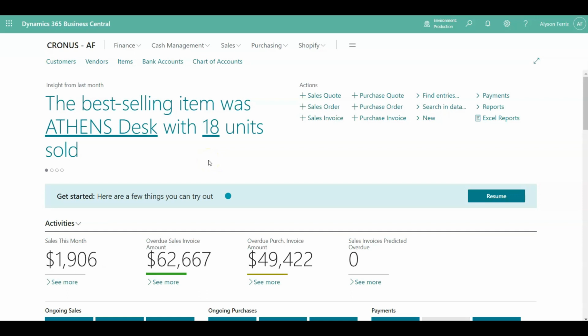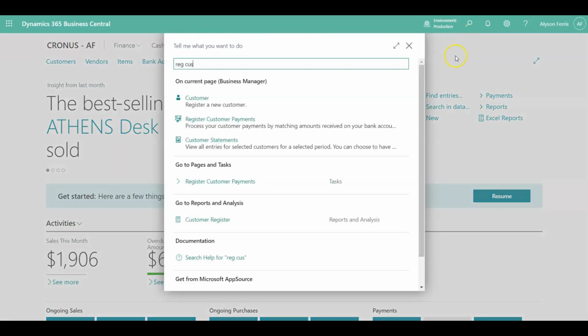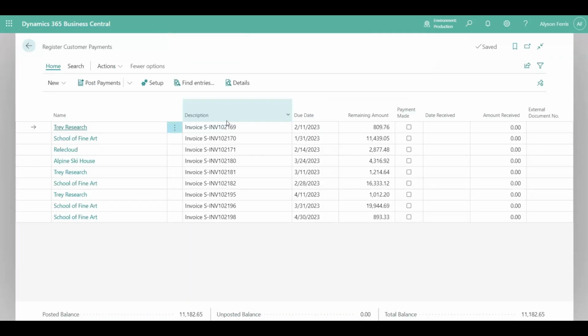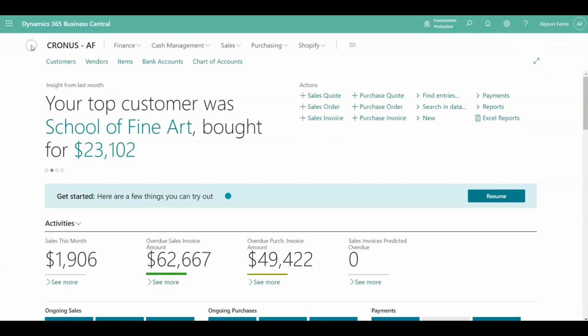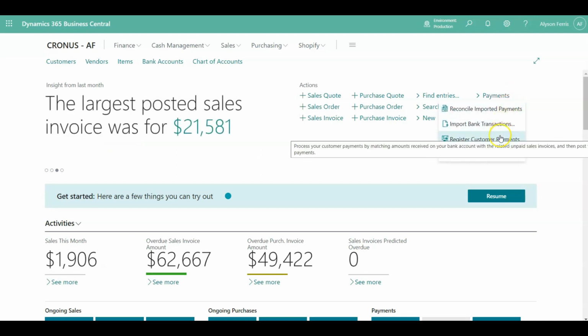Entering payments received from customers using Register Customer Payments in Business Central. To get to Register Customer Payments, I can go to my Tell Me search and type part of those words in, and I can click in to Register Customer Payments, and this brings up an unfiltered list of my full open invoice list for all my customers. I can further filter that down from there if I wish to find a certain customer. I can also go to my action bar under Payments. Register Customer Payments is there.